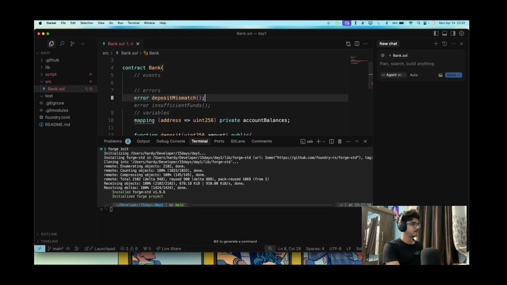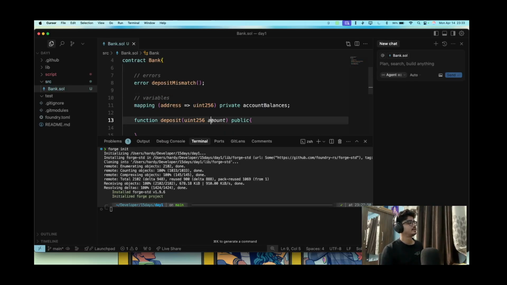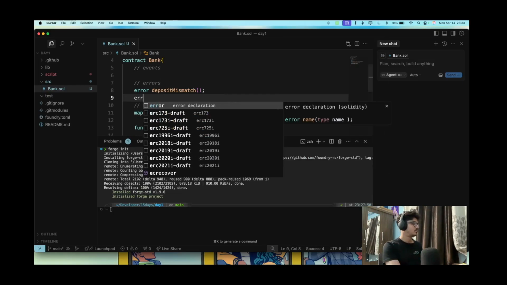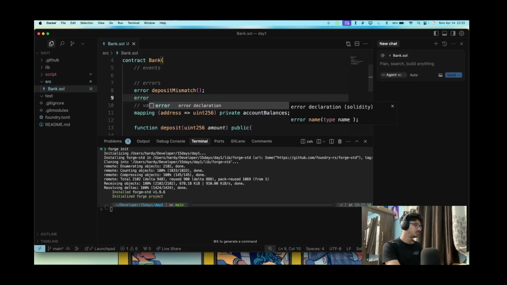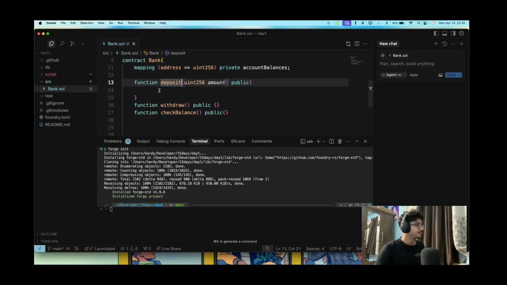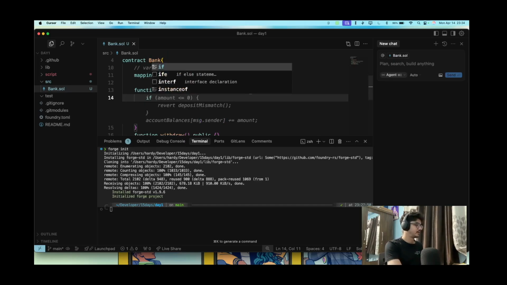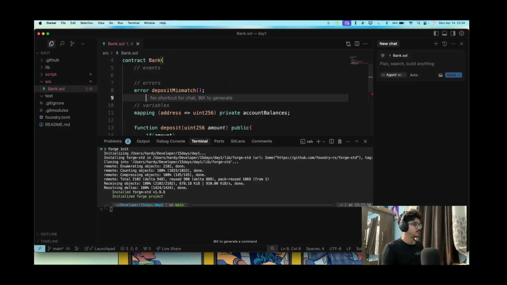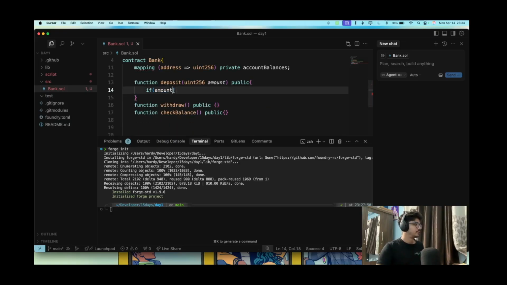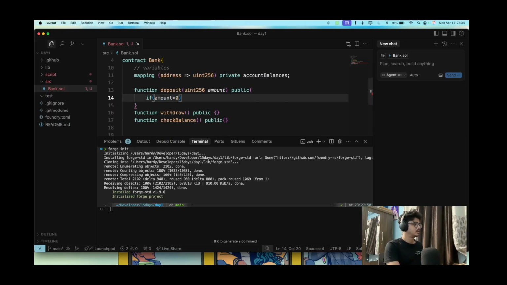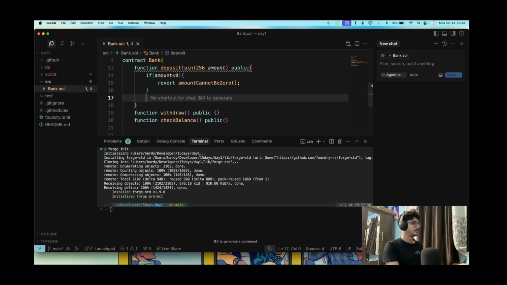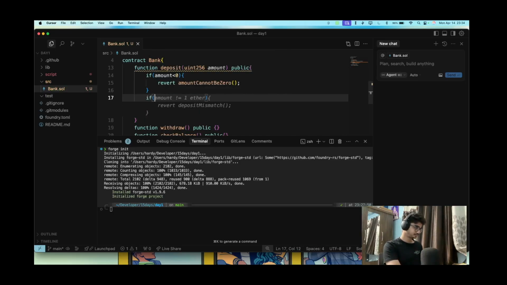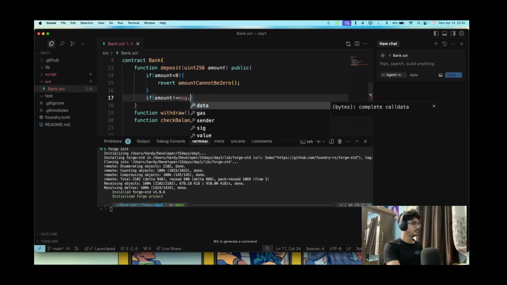There are better ways to handle things here. We actually will never need this amount parameter. We can directly call how much this message has. Now another thing would be, oh, we'll make them as we go. So let's just check if amount, oh yeah, the amount cannot be zero. Error amount cannot be zero. Okay, cool. If amount is less than zero, we will revert with amount cannot be zero. Amount is not equal to msg.value.